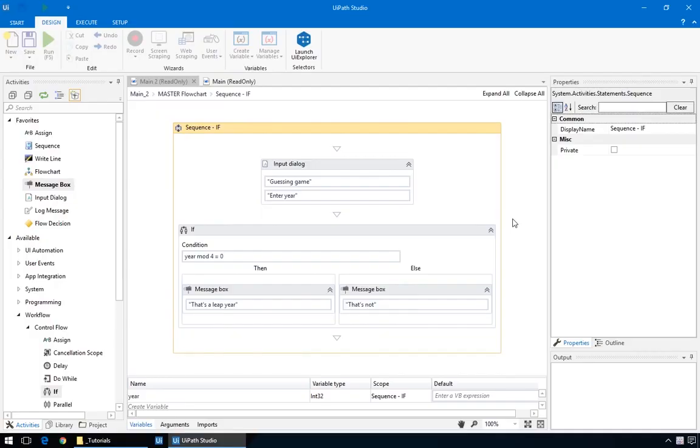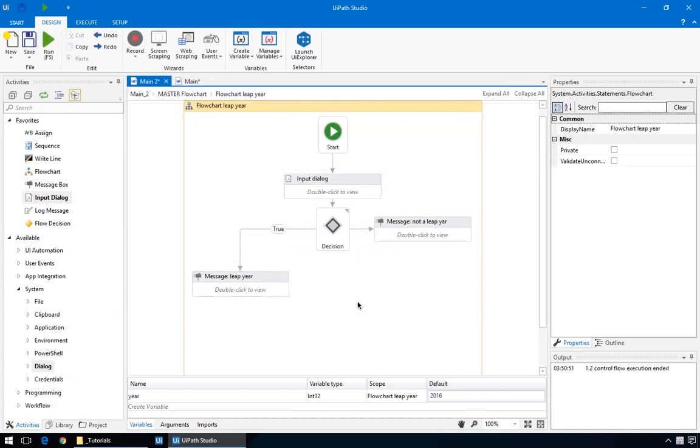As you can see, the sequence if is very similar to the flowchart decision node. The notable difference is that the if action is more suitable for small pieces of automation because there's only so much that you can fit in the tiny then and else boxes. Although technically you could drop in a container, like a flowchart or sequence, and have a whole process in there. But the decision node is more suitable for this kind of higher level decisions, business choices, and so on.